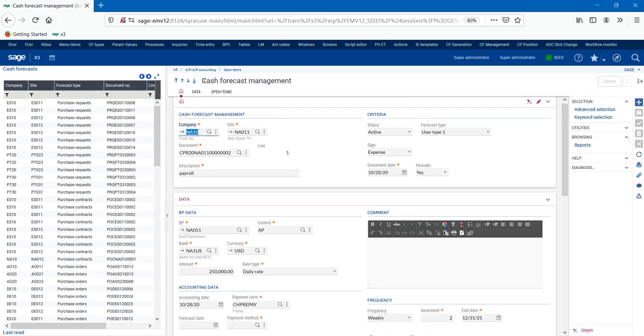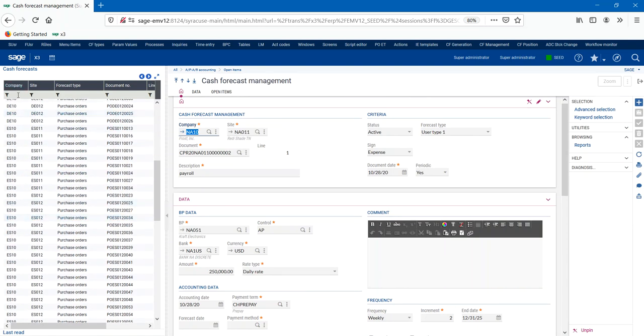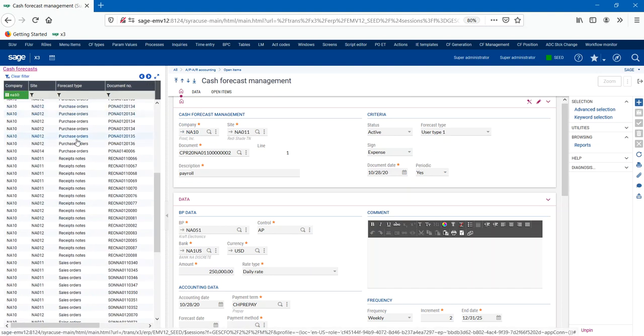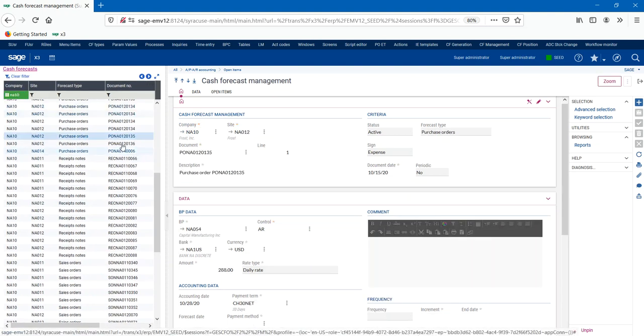And this is where we can go in and do our manual entries. And this is also showing all the entries that pulled in from our generation. It's showing us all our purchase orders in the system. I've been working with company NA10. So these are all our open documents that make up our cash forecast.